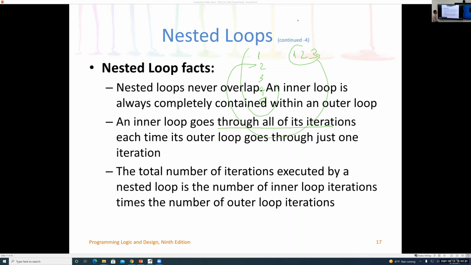And the total number of iterations executed by a nested loop is the number of inner loop iterations times the number of outer loop iterations here. So you can think about this one. You have 5 quizzes, and for each of the quizzes, you have 3 questions here. So what do you think? How many times does the program have to execute here?